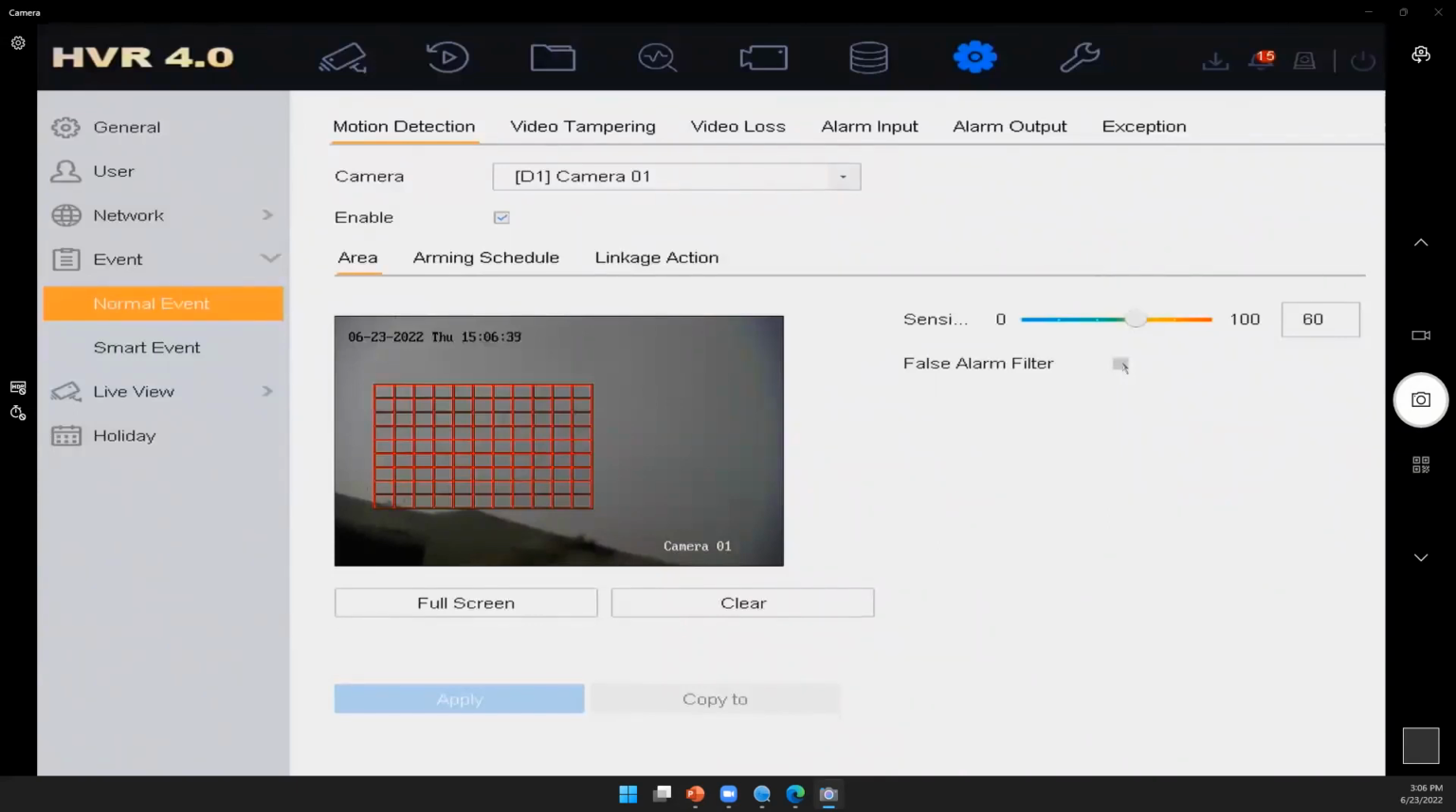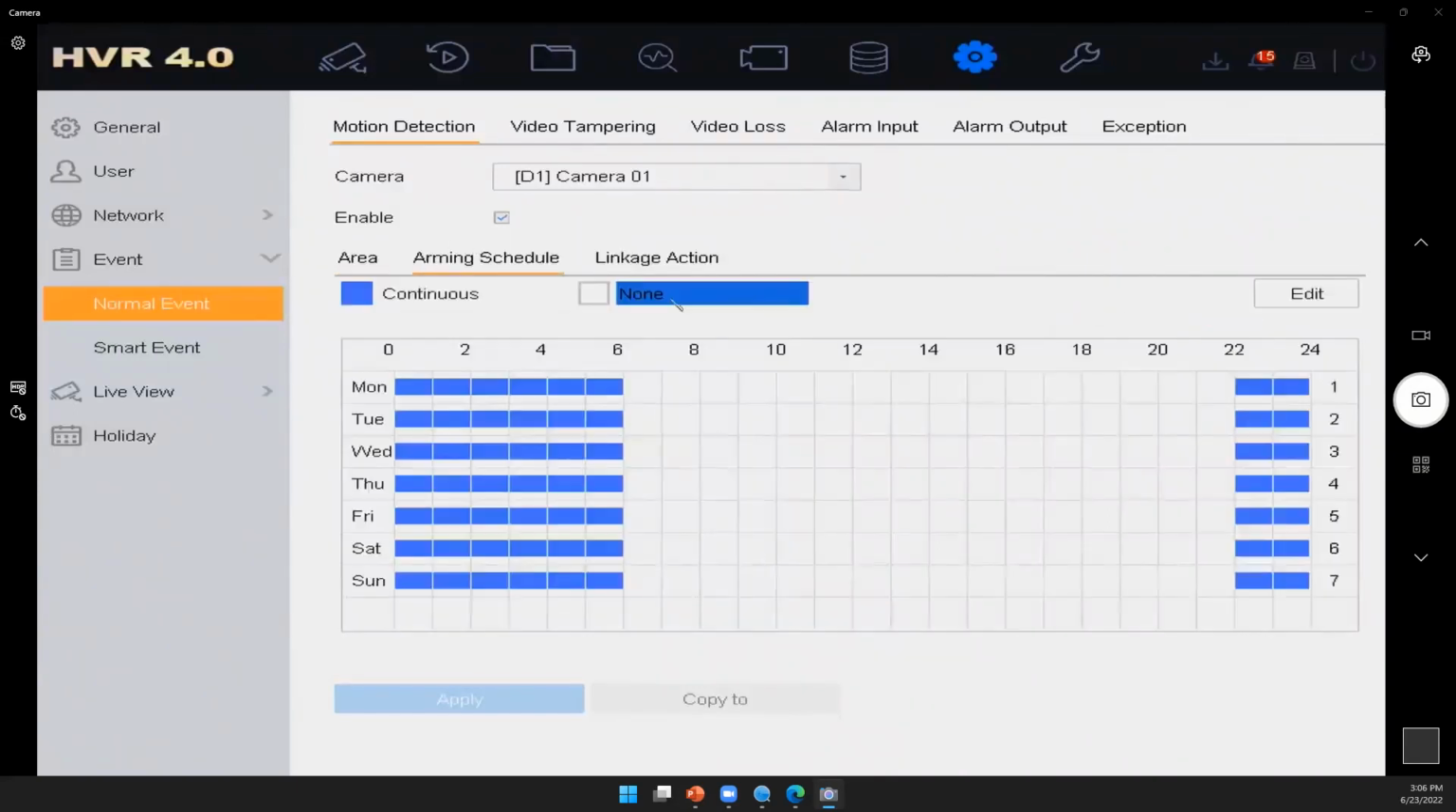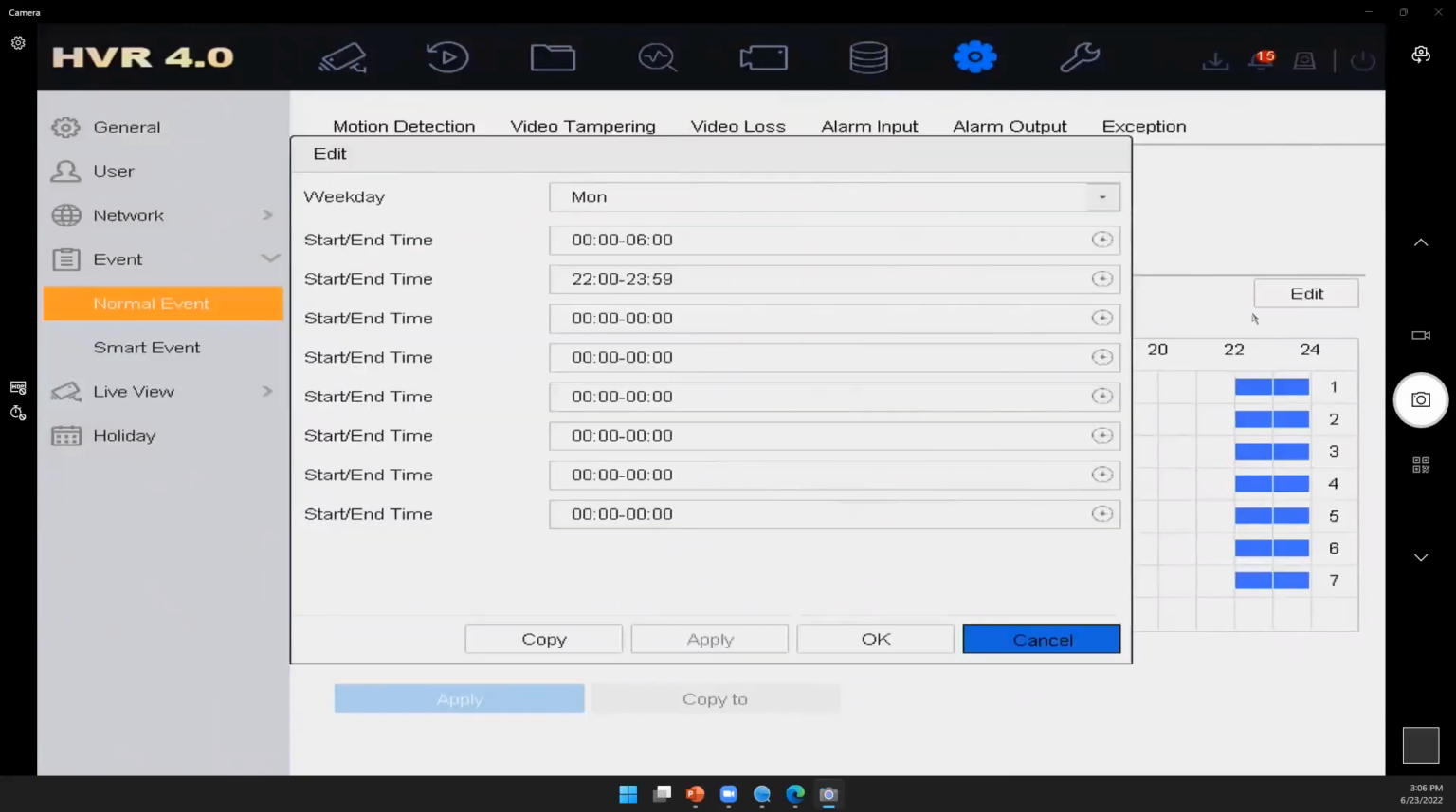Then arming schedule is also similar to what we have seen on the web version. Here the configuration is a little bit different. You have to click on the edit icon at the right top, and there you have to select the day and define the time slots, from what time to what time. Let's say you have to configure morning 2 hours, evening 2 hours, and night time 2 hours. Like that, you can start configuring.